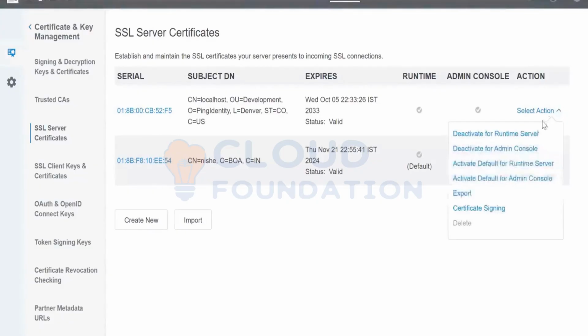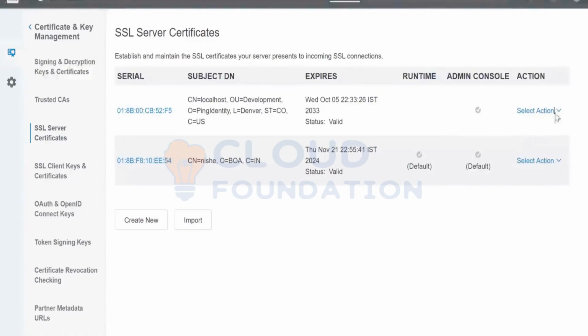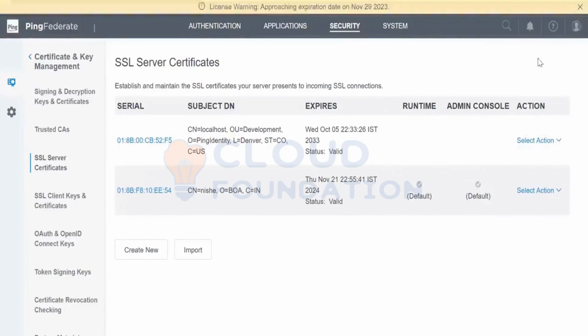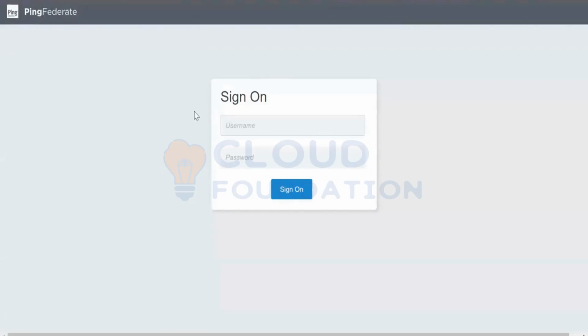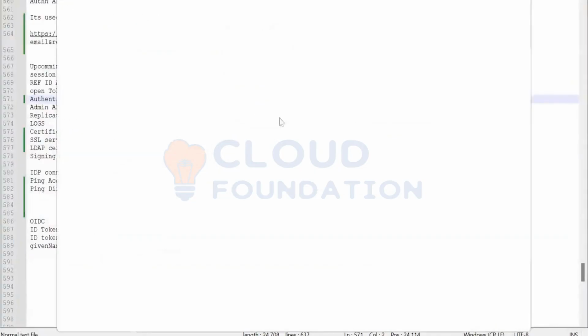And yes, that's it. Can you deactivate this one for the runtime? And then both the admin console. Log. Now close the browser. No, just close the browser. The whole browser. Open the browser again, and then it should reflect the new cert actually.